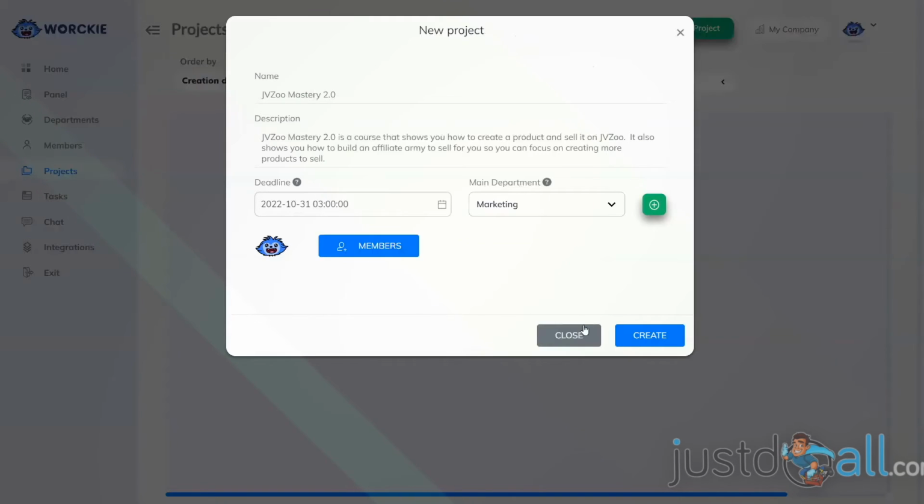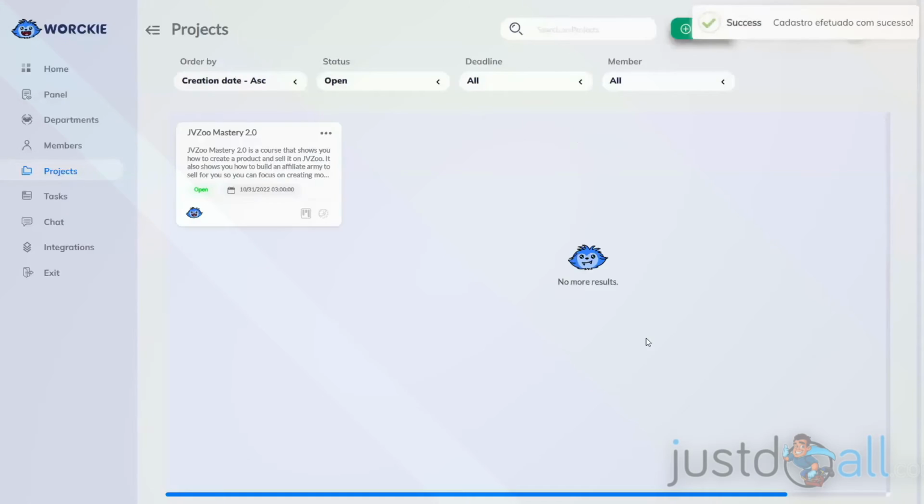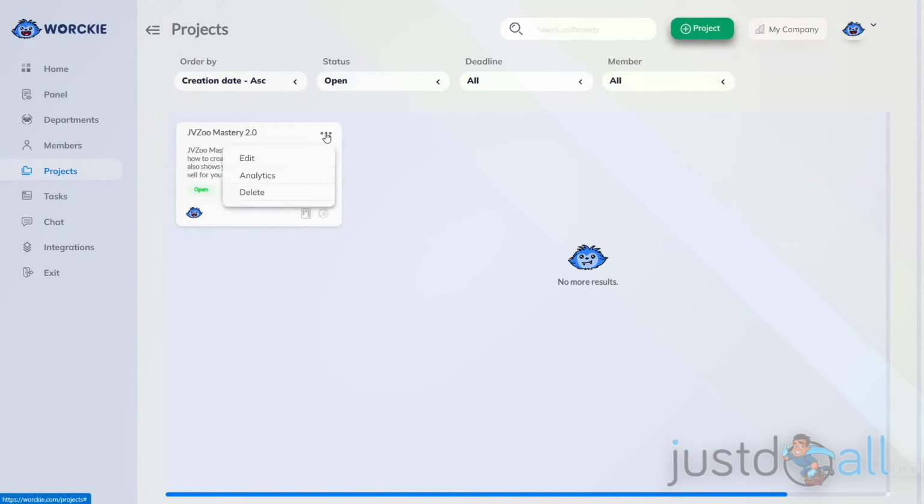Once all of that's configured, you just click Create. And now the project is created. There's a few things that you can do with the project. On the project card, there are triple dots. If you click those triple dots, you have the ability to edit the project. You can look at the analytics or the progress of the project, or you can delete the project.